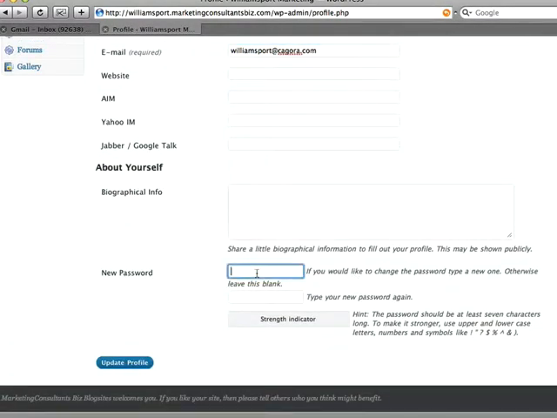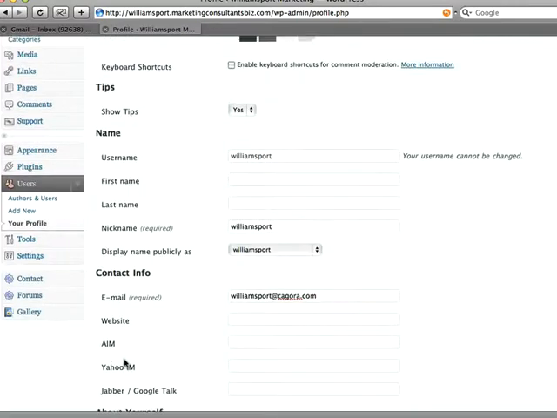And then right down the very bottom is where you can change the password. So you just type in your new password here, and then you repeat it there and click update profile, and that will give you a more secure setup.